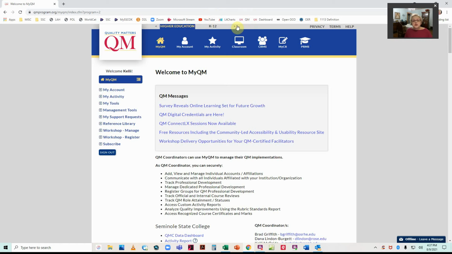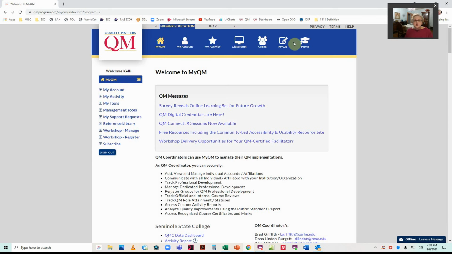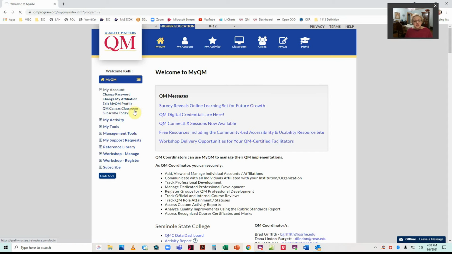If you look up here, notice that there are options, and I want to make sure that I am on the higher ed option, because we don't want to get into K through 12 stuff, right? You're going to see all of these up here will match things down here as well. This is just kind of a shortcut. My account will allow you to do things like set passwords. You can also down here change your affiliation, edit your profile, right?